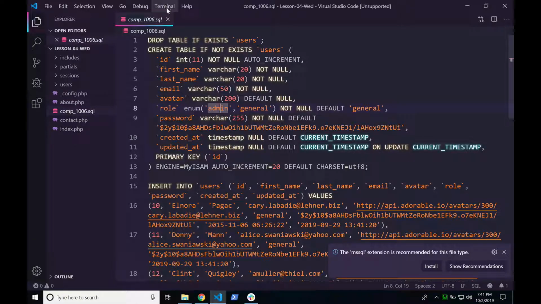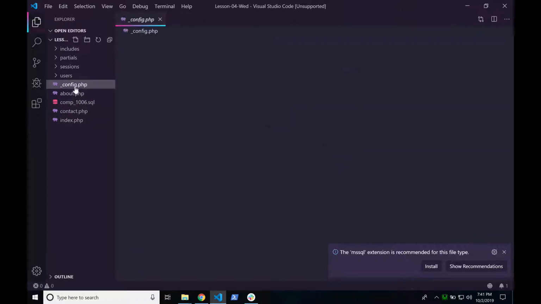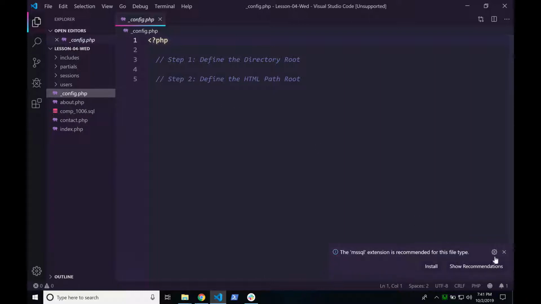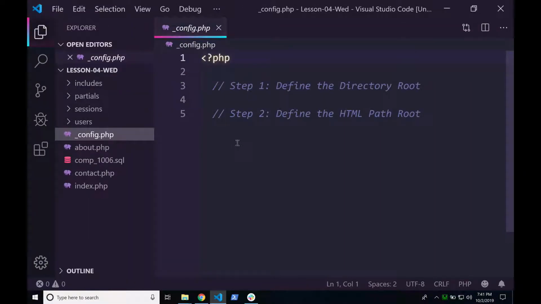So open up your IDEs. Make sure you have your project folder open. And you're going to go to config.php. And I'll zoom in a little just for people who are a little further away. And you'll see we have two steps. We're going to define the directory path, and we're going to define the HTML path.